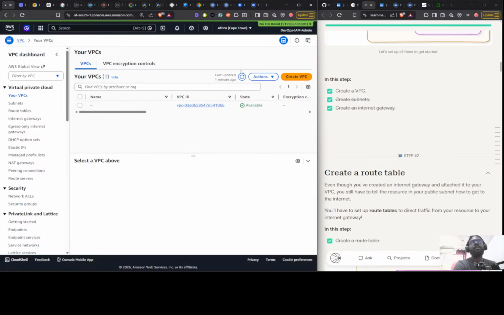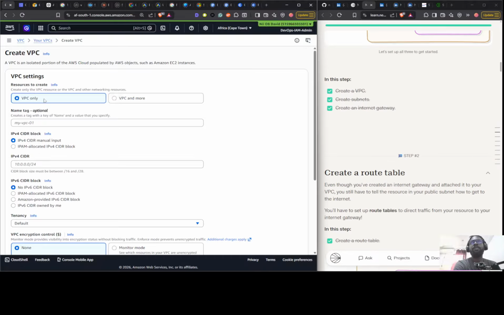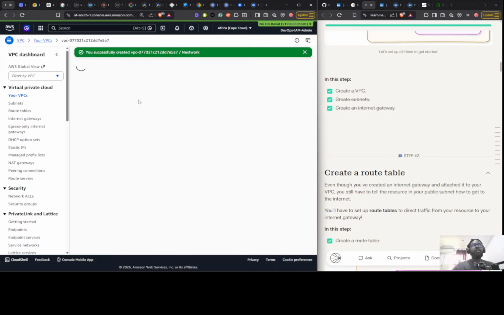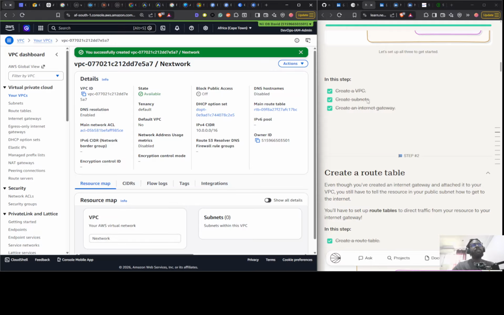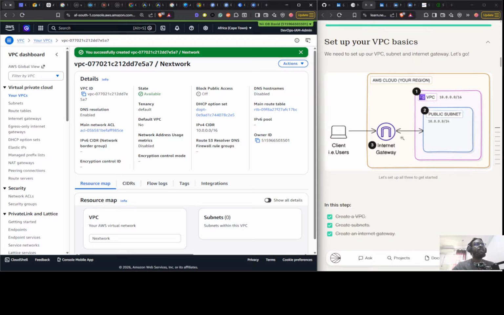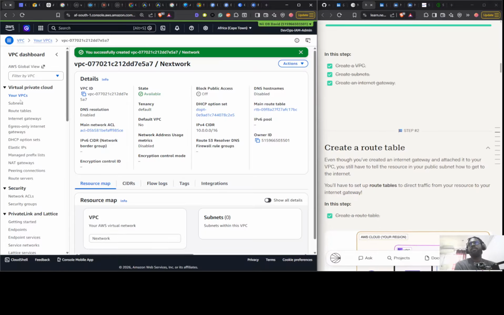Let's see if we can remember. So first create a VPC, network, same 10.0.0.0/16. So it creates subnets, so I'm assuming it wants me to create 2 subnets. Let's see, diagram. VPC, public subnets, internet gateway. Okay.